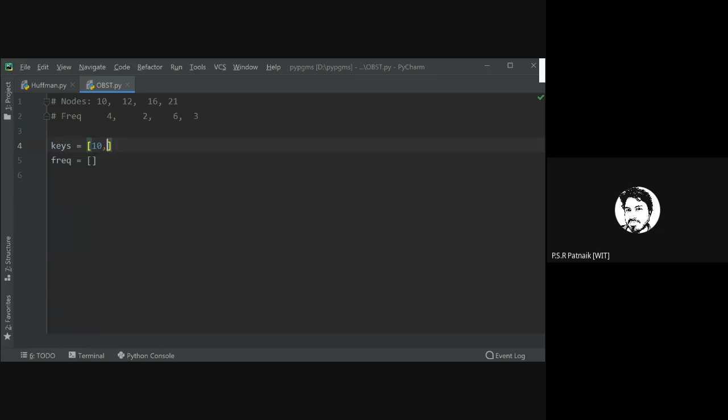So the keys are 10, 12, 16, 21. For us, they don't matter much. What matters is the frequency, because our algorithm works on the frequency. These are the actual inputs to my program.